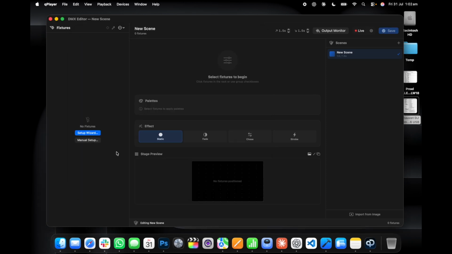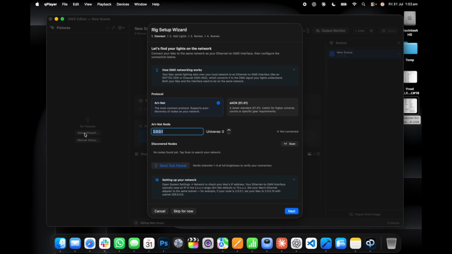I'll close that one down. We pop into Setup Wizard, and we're presented with this screen. This first screen is where we choose our protocol, and the AN2 is set up for ArtNet. It can also do sACN, but we're not using that today. We support both. By default, the AN2 ships with ArtNet. So we're just confirming that the node has the address of 2.0.0.1, which is how it ships. If you don't change anything within that, that's fine.